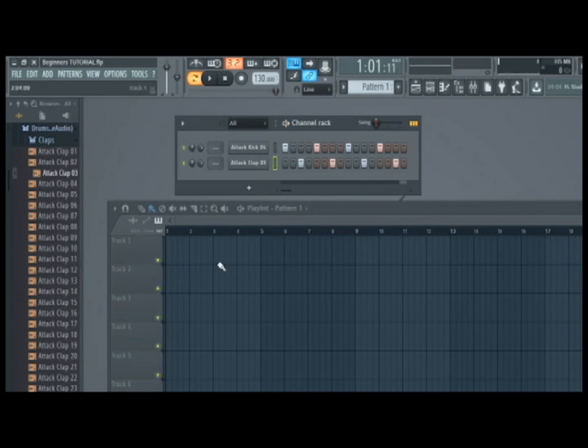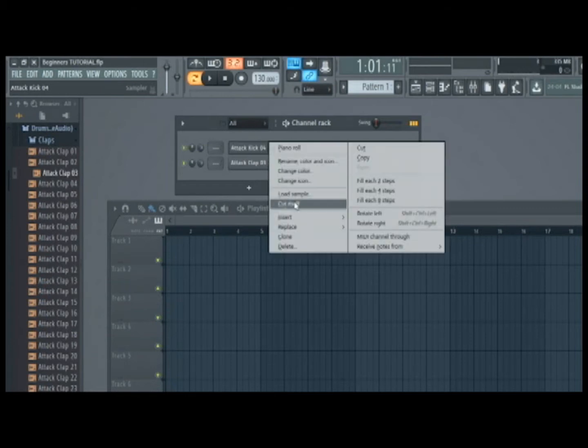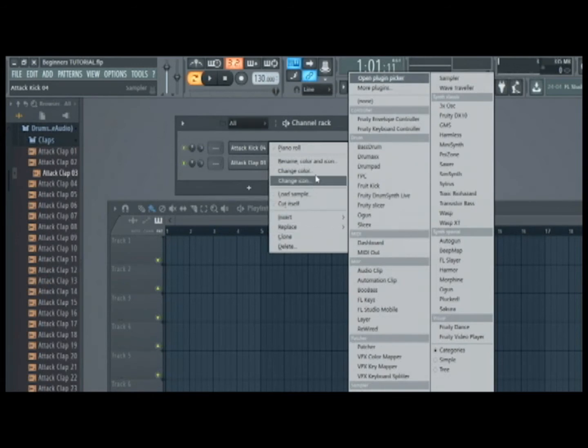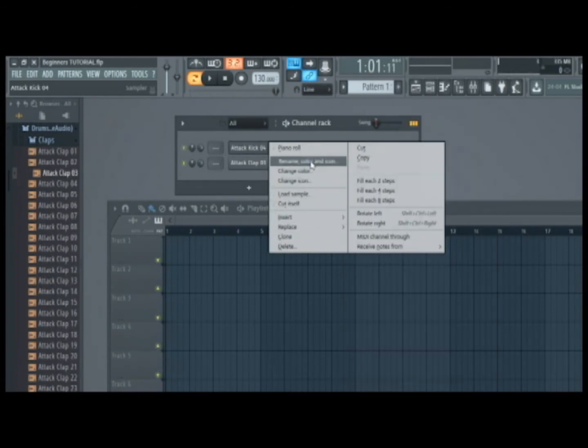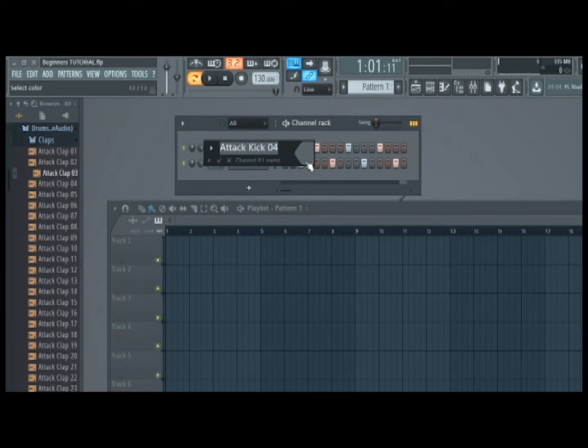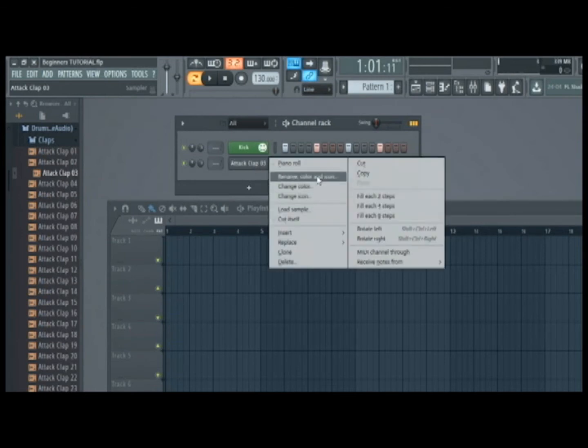Cool. Now, this is not a very important component, but it can make your work easy. If you right click on the drum or any other effect you have inserted, you can rename it, maybe just kick, to make it easy. And we can change the color and change the symbol, and that's done. See, it looks a bit attractive too.